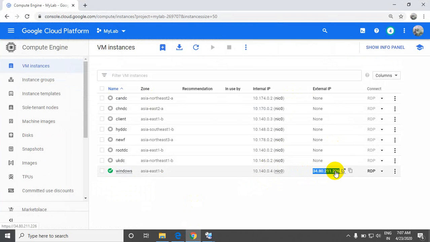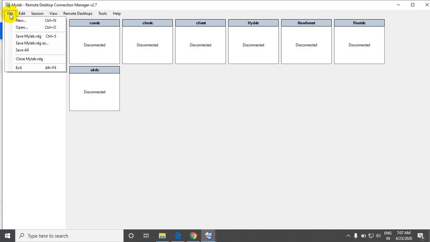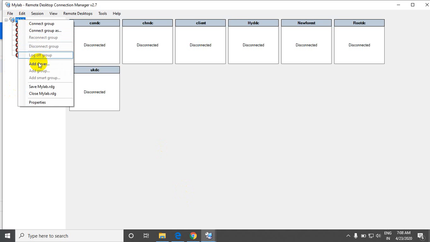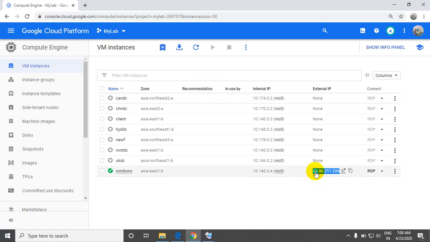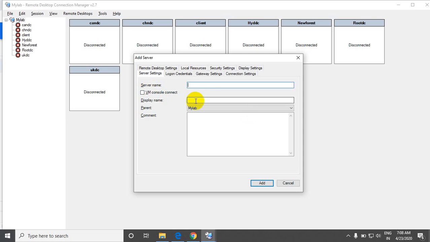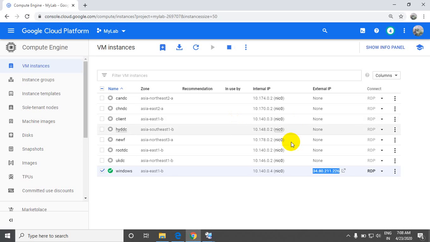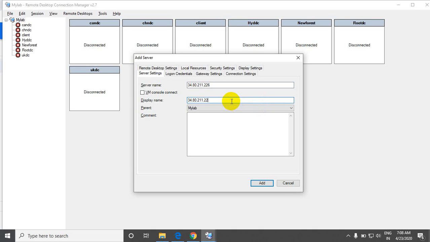Now move to the page where we created the instance, VM instances Windows. Here there are two IPs, one is the internal IP and another one is the external IP. Using that external IP, we can enter into that VM instance. So let's create a file. You can create a server. Here it asks for the server name. In place of the server name, you have to give this global IP, the external IP. Using this external IP, you can connect with this VM instance from your local system.